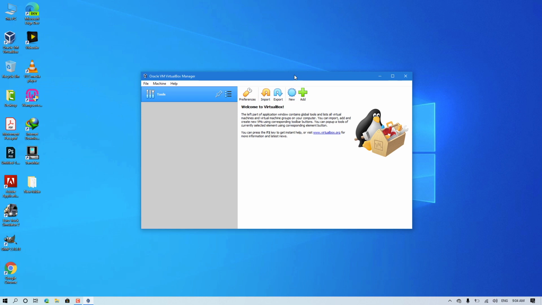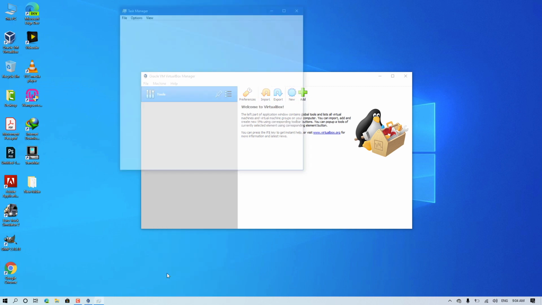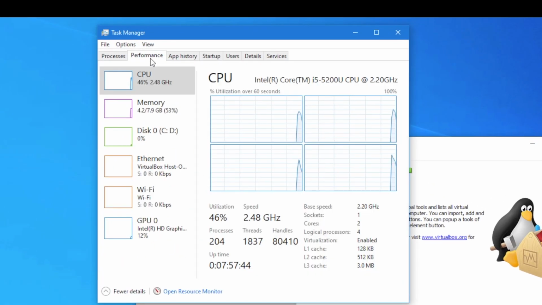Before this, you need to ensure that you have virtualization enabled in your BIOS. So how can I check it? It's very simple. Right click on the taskbar and select Task Manager. Go ahead into Performance tab. Select CPU. By default it will be selected. Just go to the right hand side. There you can find virtualization enabled. If it is disabled there, go to your BIOS, enable the virtualization and then come back.